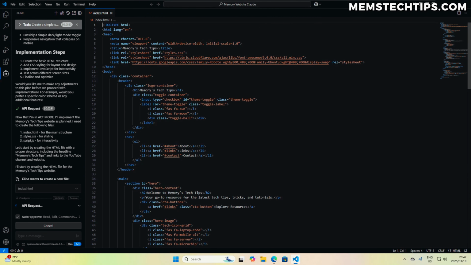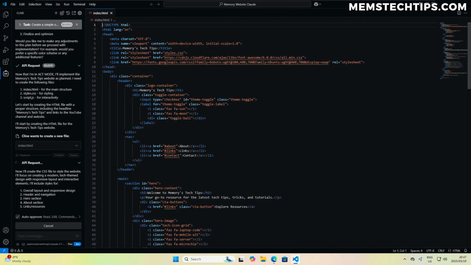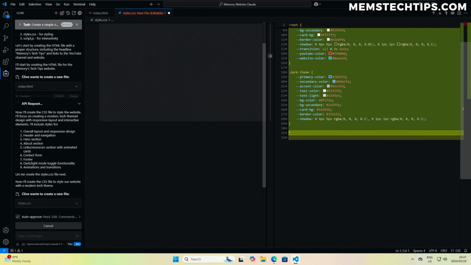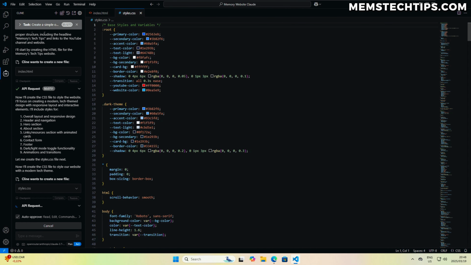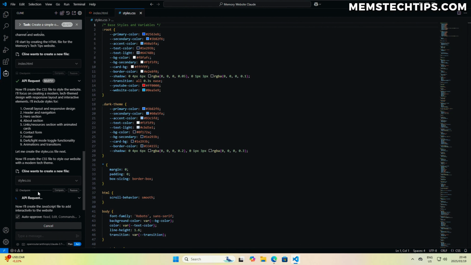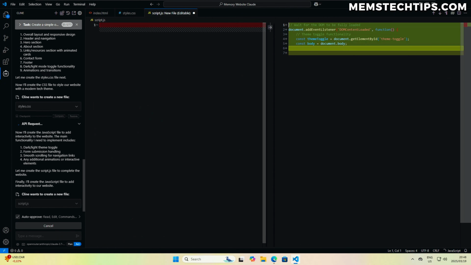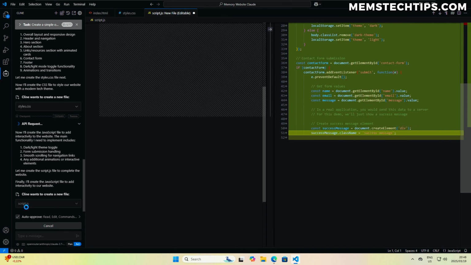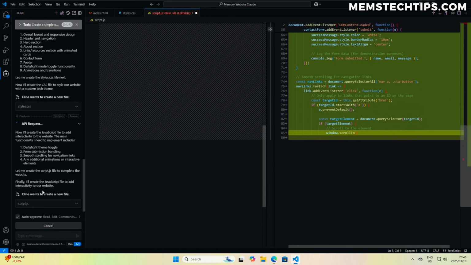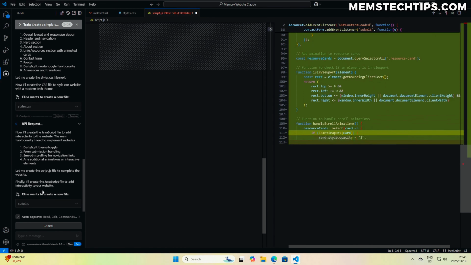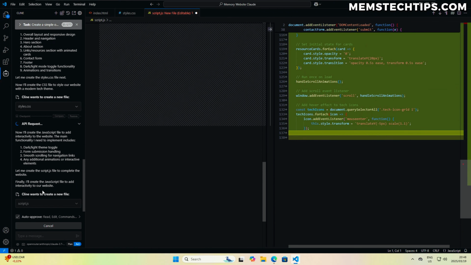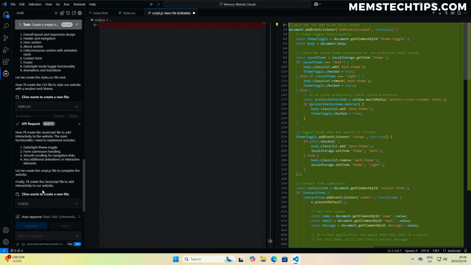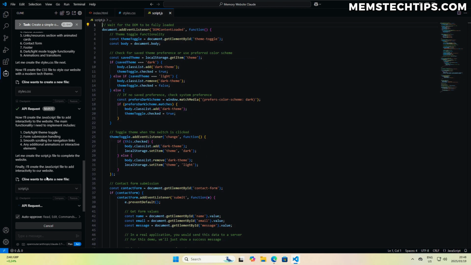Looks like it's already created the index.html file. Now it's focusing on the style.css file. So it's finished creating the styles.css file, and let's see what it wants to do next. Script.js, which is for JavaScript. And I can already tell by looking at the code, this is a much more structured and more thought out website that Claude is creating compared to what DeepSeek gave us. But we'll see the end result once it's finished.